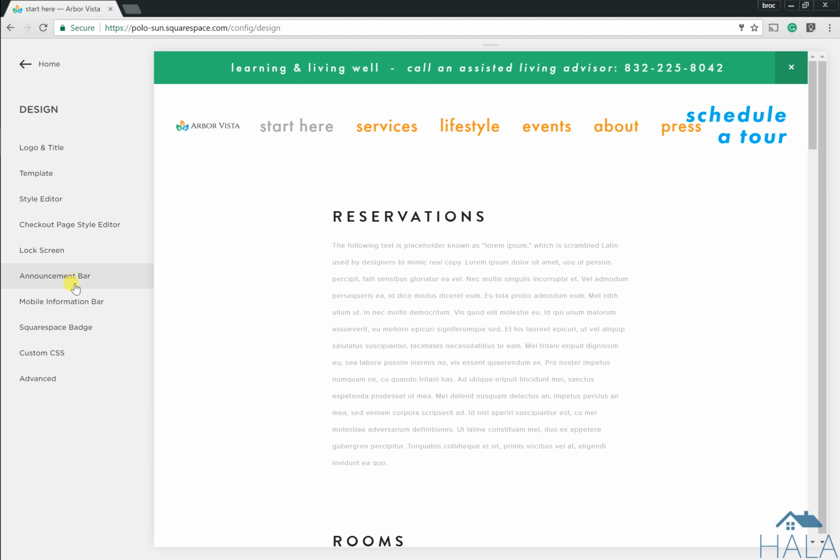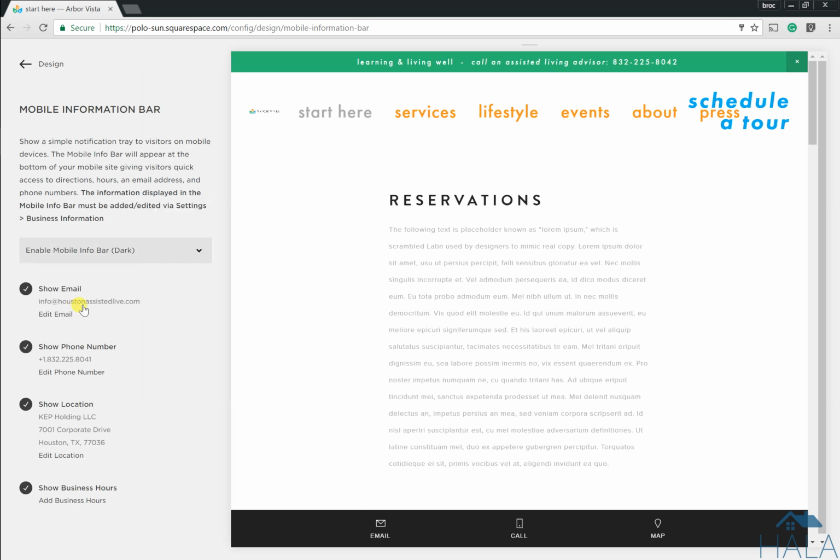Okay, navigate back. Mobile information bar. When you're trying to make your website mobile friendly, fun thing to add in is a mobile information bar. It's a really minimalistic menu at the bottom. Even when you're scrolling on a phone, it doesn't disappear. It gives you the option to instantly send an email, call, or view it on a map. You can change the look of it, what type of content is shown, and stuff like that.